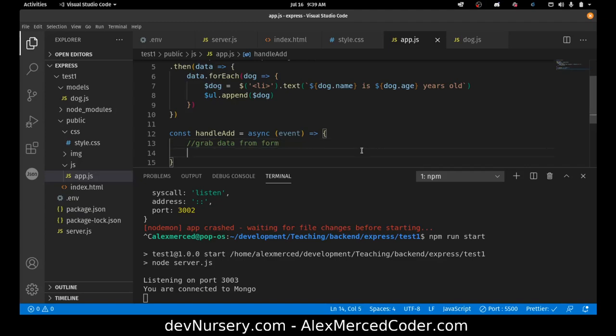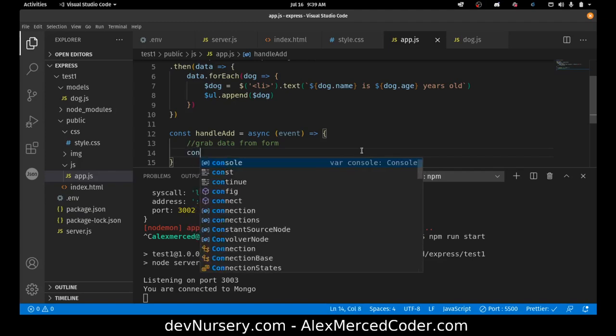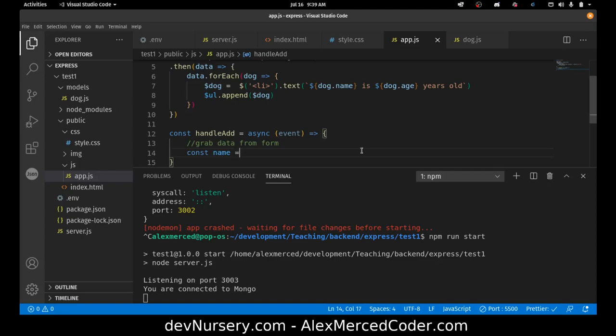Grab data from the form. Okay, so we're going to have a variable called name. That's going to hold the new dog's name. And we're going to get that from the form value. So we're going to say const. We're going to grab it from the element on the screen, the one that has a name of name.